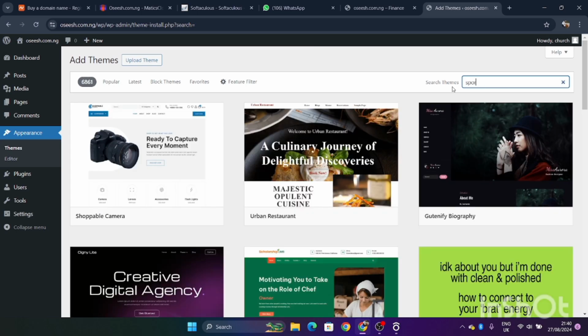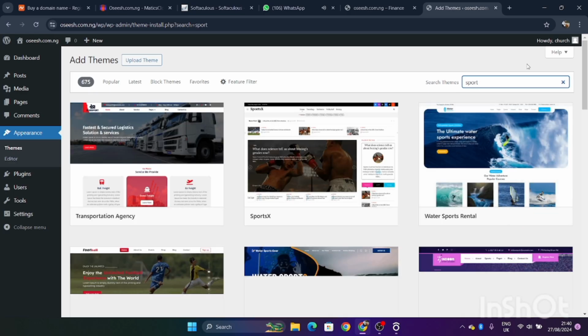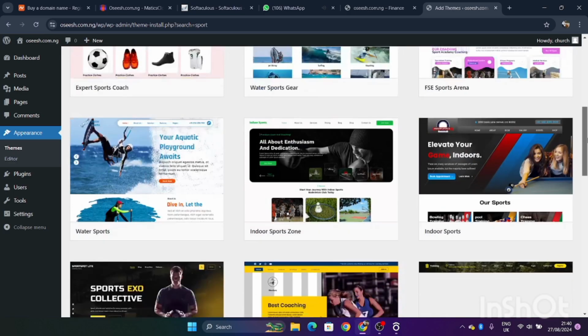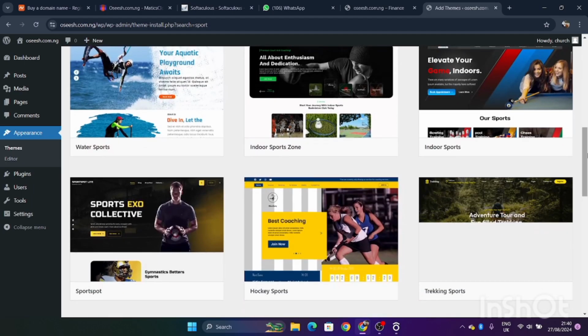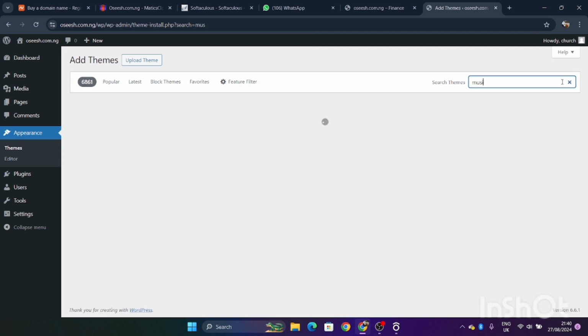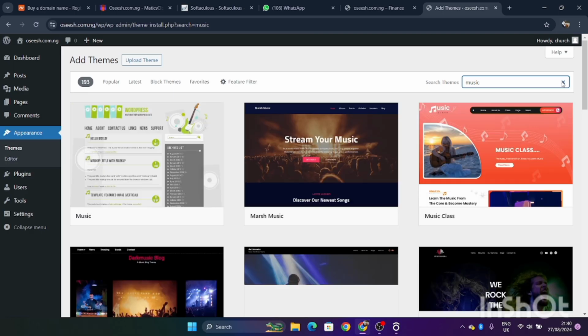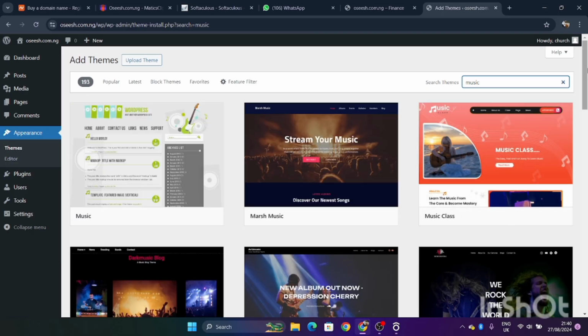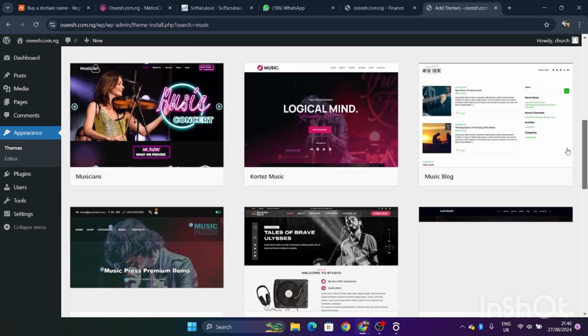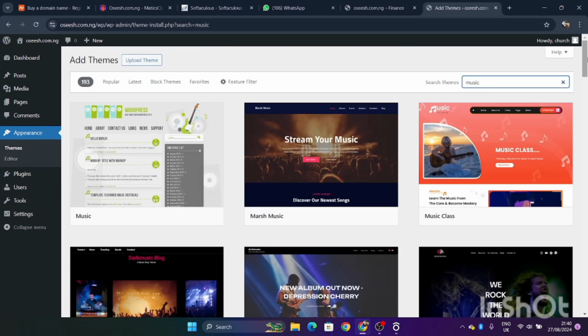So you are into sports. Just type sport here and you will see different types free of charge. Somebody said they are into music. You are into music, just type music here. Sit down on this and select the theme of your choice.